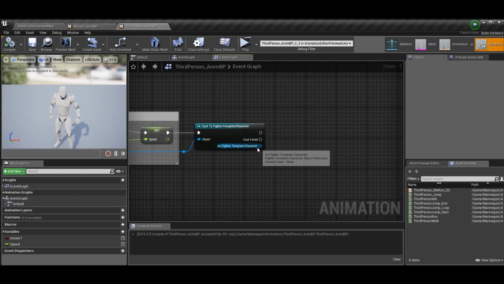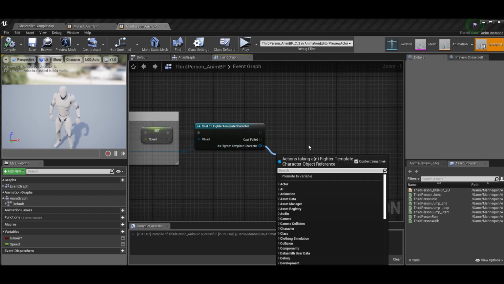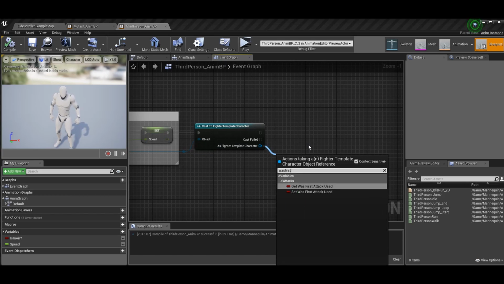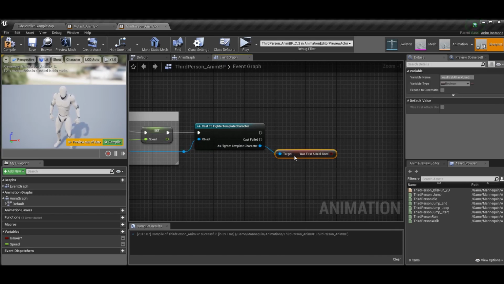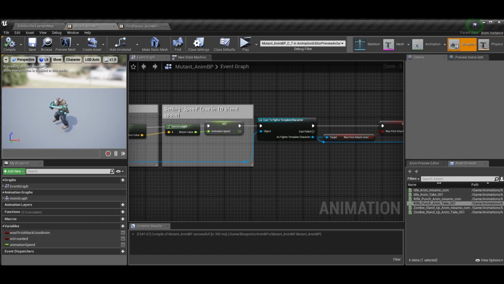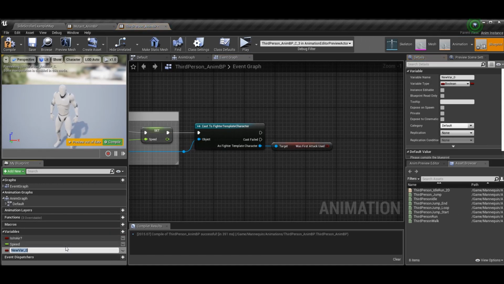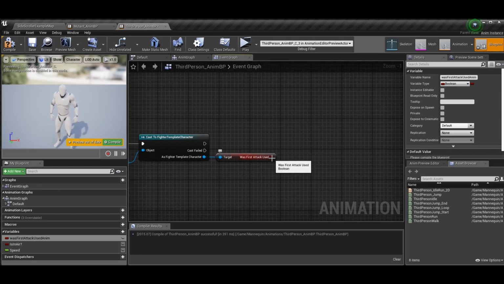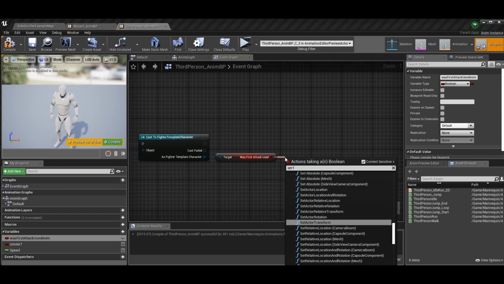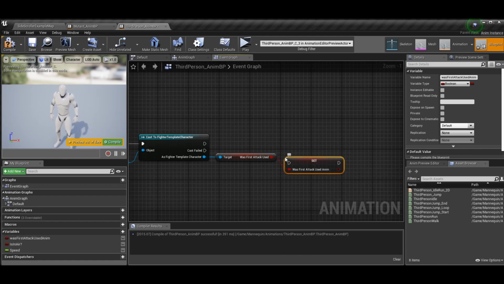Anyway, now you take from here and you just basically get your variable that you just made, was first attack used in our case, and then I set, so remember we made this new variable, was first attack used anim. Here's how I did it, just plus was first attack used anim. It's going to be false by default, which is good because we don't want it to instantly go there, and then you just set was first attack used anim.